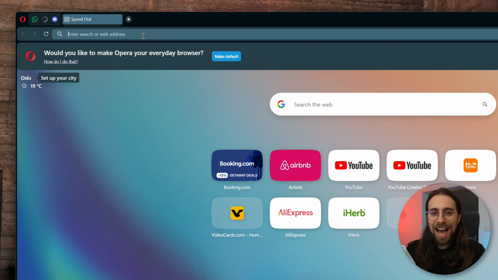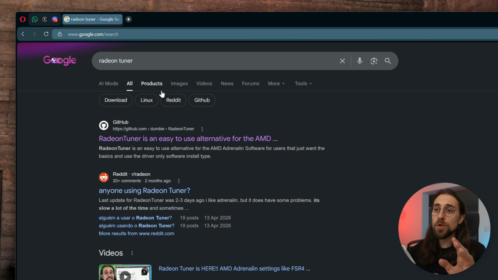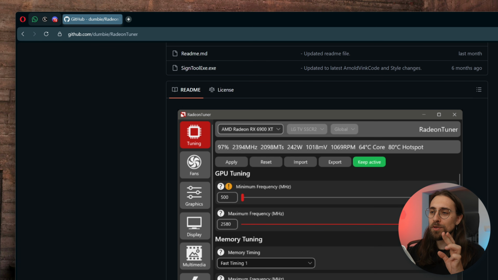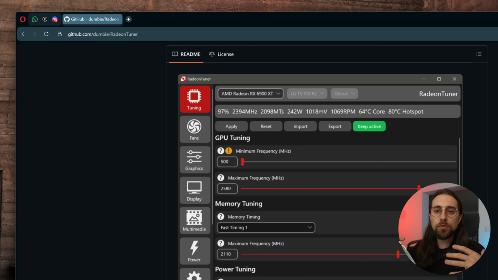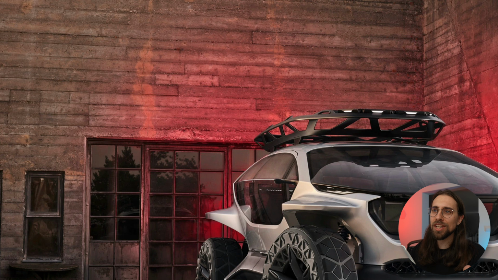So again, I thought, well, what if it is working on the driver, but it is just disabled on the AMD software? As soon as I thought of that, I thought immediately about Radeon Tuner. So I just went to Google, went to GitHub, Radeon Tuner, and downloaded Radeon Tuner, which is basically software that does the same as Adrenalin does, with all the options like FSR override and so on. So I downloaded the application.